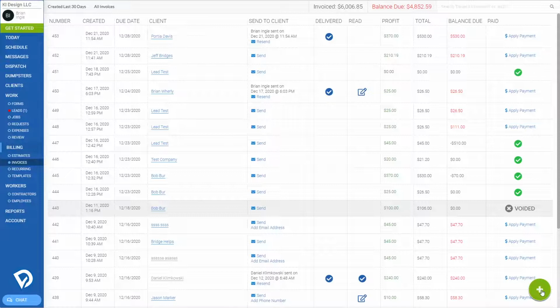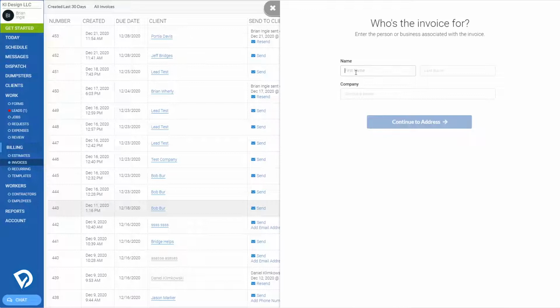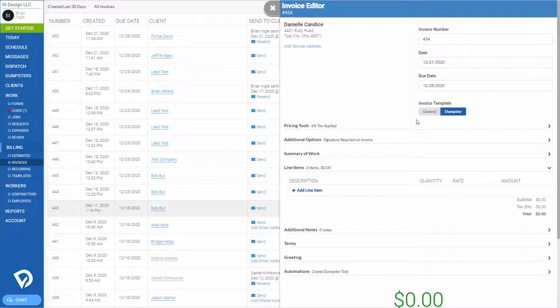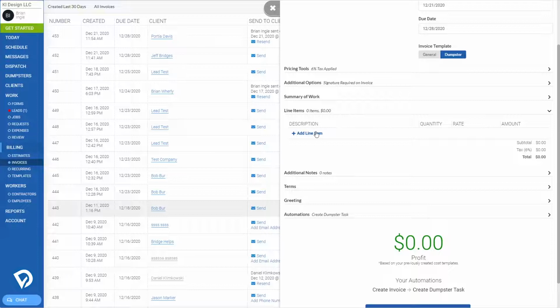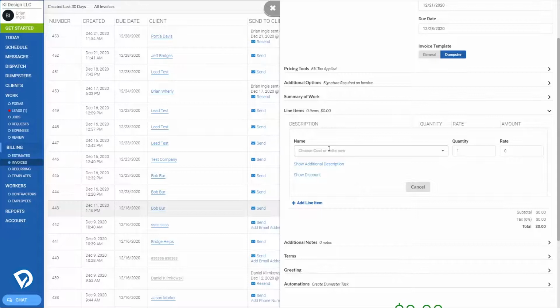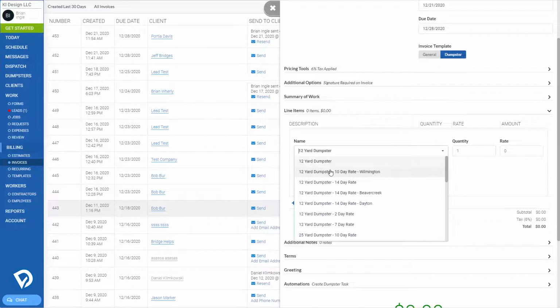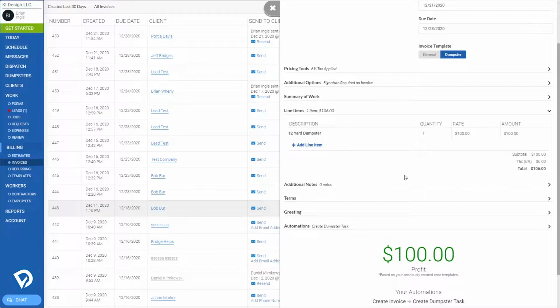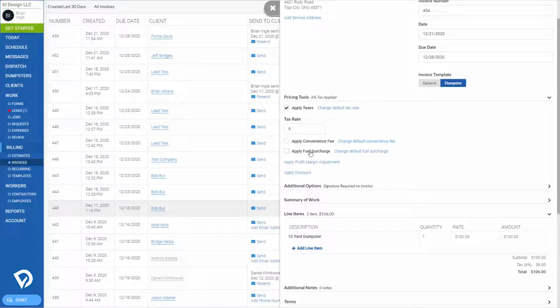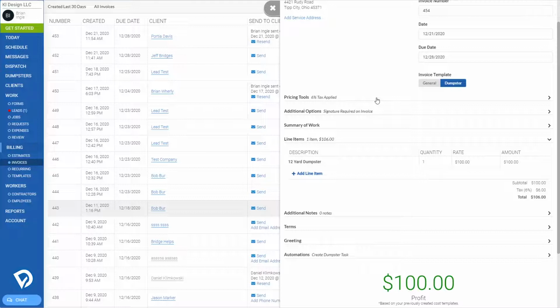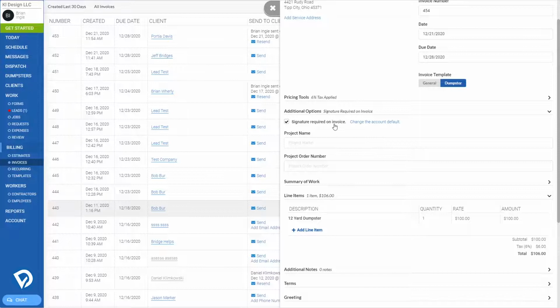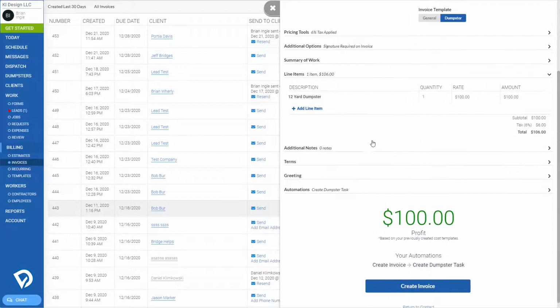From here, we can create a new client in the system or select from a previous client. We'll pull in all their information, and from here, you're just going to build the invoice how you would like. We have predefined cost templates that you can use on your invoices that you can pull in, or you can type a new item and set the quantity and rate. We have pricing tools for tax rates, convenience fees, fuel surcharges, and also a profit margin adjustment tool. Here you can also add or remove the ability to require the signature on invoice. And when ready, hit create invoice.